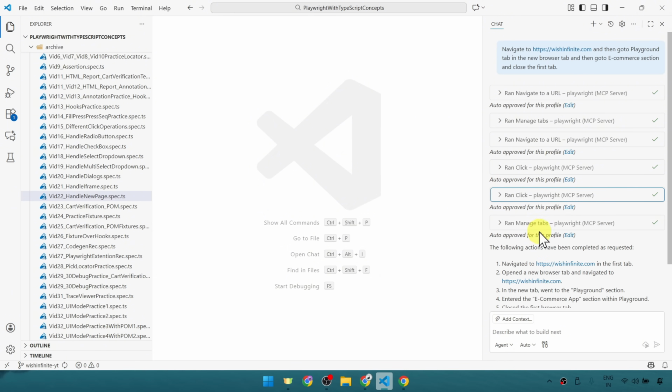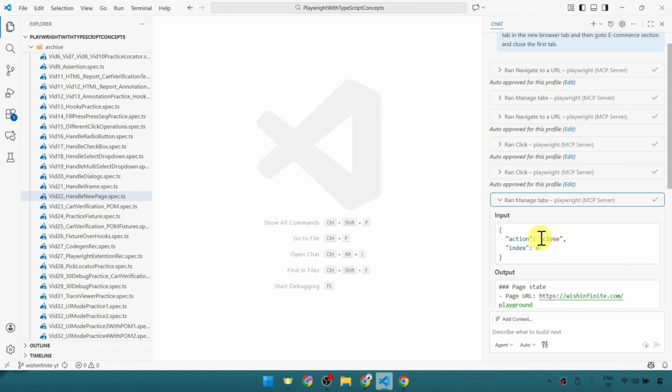And again, it has used that run manage tabs tool, which is the browser tabs tool. And why has it used it again? Because we told it that we want to close the first tab. Let me expand it. See, its action is to close, where it is passing index 0. So this is the input. It wanted to close the first tab, for which the index is 0. So that's why it has taken this particular object with the action close and the index 0.